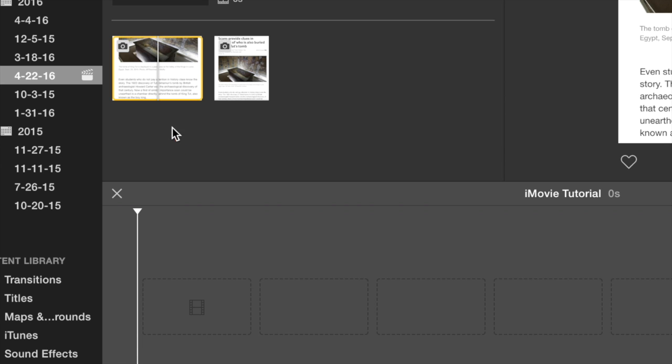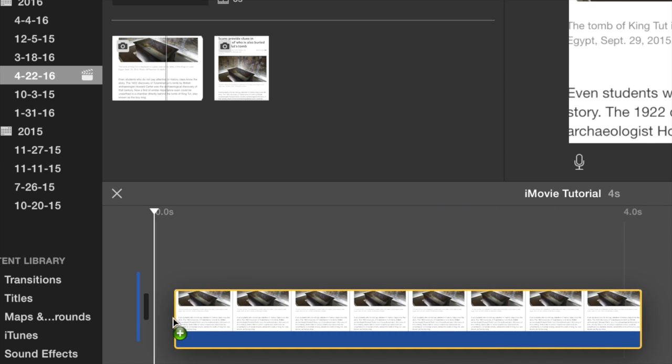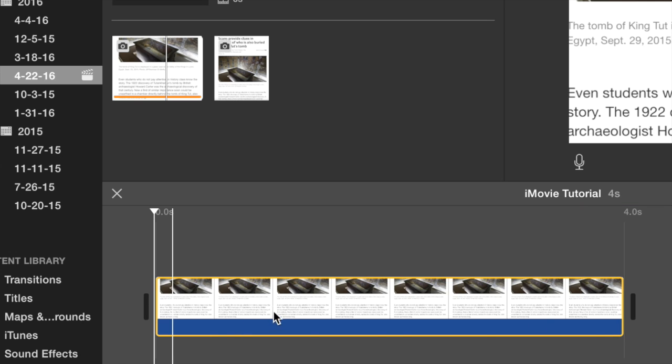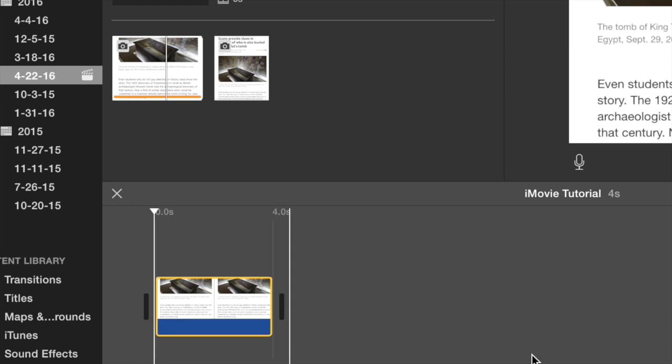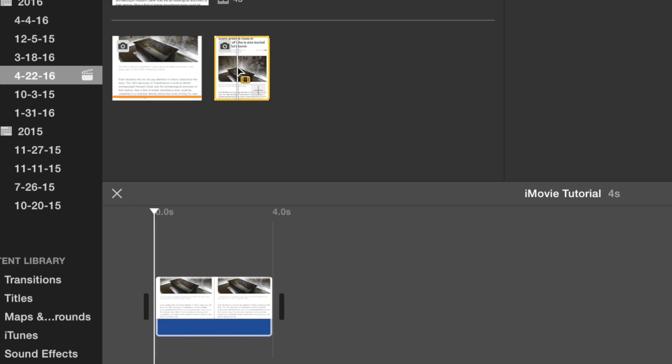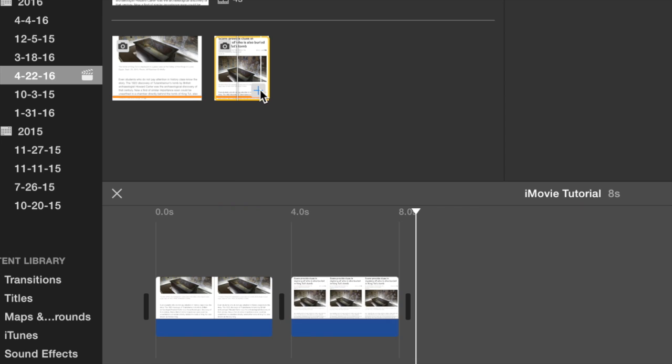After that, we have to get them from here and add them to our timeline on the bottom. There are two ways that you could do this. One I just showed you. You could just drag the actual image down into the timeline. Or you can simply select the image and click on the plus button.